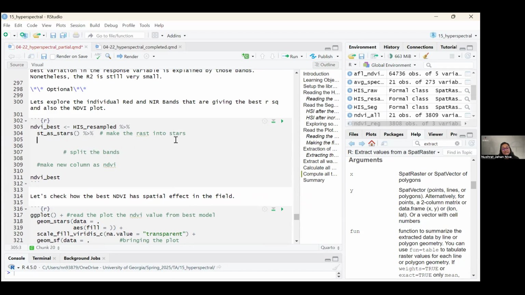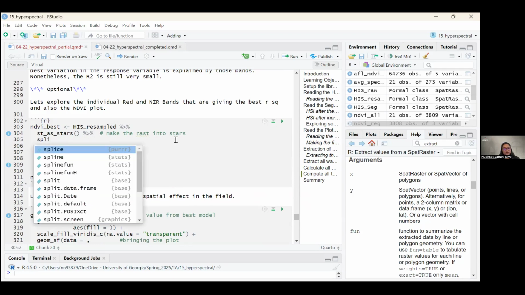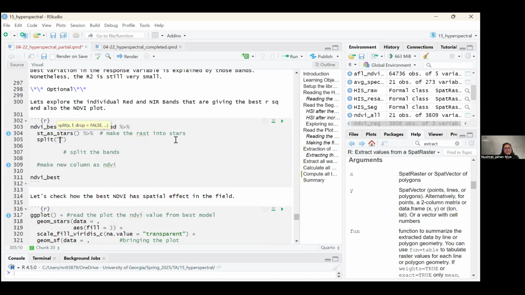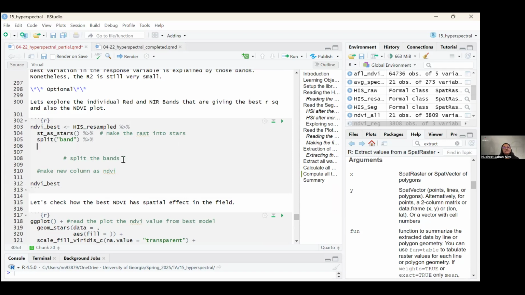Then I want to split the bands. That is why I want to use split. This is new. I never used this function. Dr. Bastos taught me. Thank you for this. So the split, how it works, it is splitting all the bands because I have 272 bands all together in the resampled layer. But now I want just two layers, one NIR layer and one red layer. That is why I am splitting the bands.